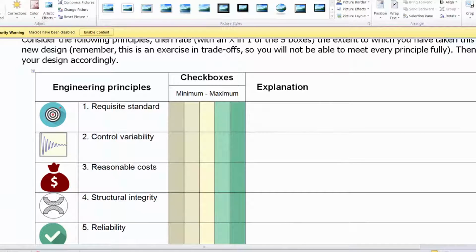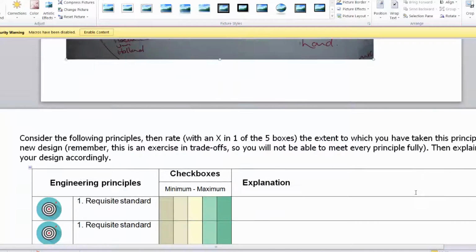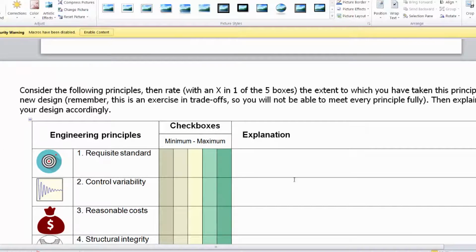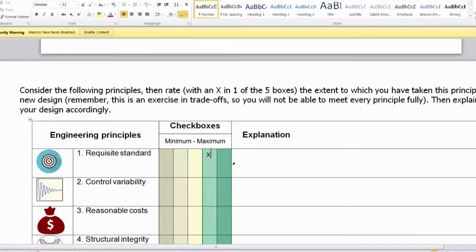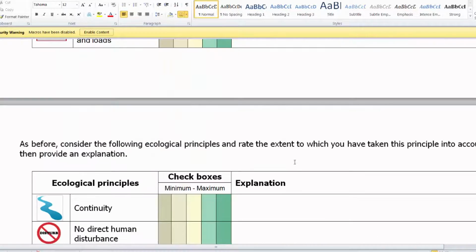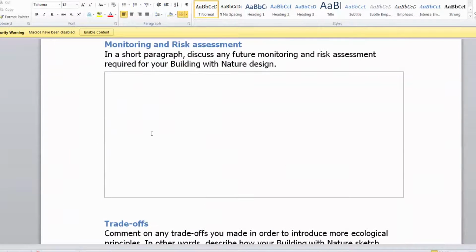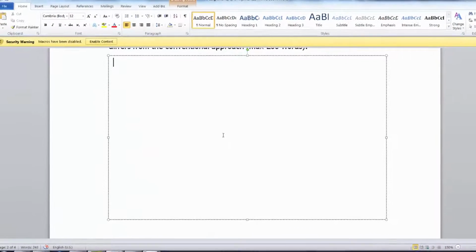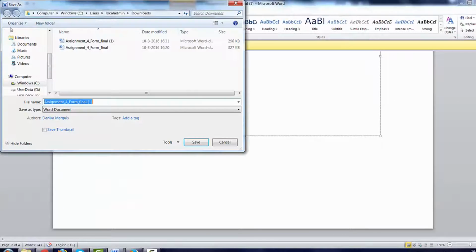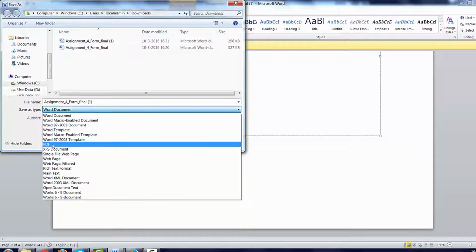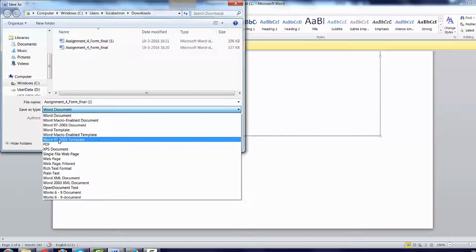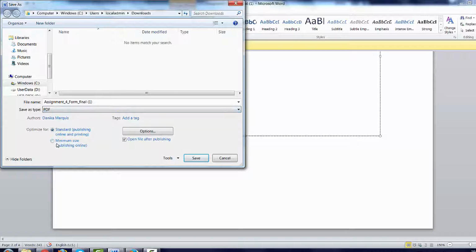Once you're done with that, go to the next page and simply add an X to the box which you need to. Literally, it's as simple as that. And then type your explanations. Don't forget the last two, which are incredibly important. In order to upload it into edX, what you need to do is save this either as a PDF or as a JPG. In this case, a PDF makes the most sense.